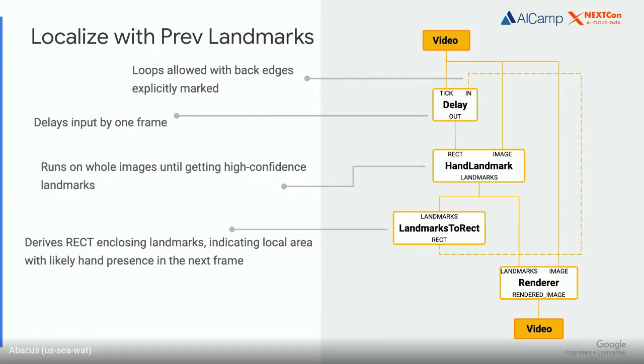The drawback is on the first few frames of video, when we don't know the region of interest yet, right? We wind up running the landmarks model over the whole image. And so the first few frames are relatively slow and inaccurate. And this happens again whenever the hand becomes obscured and comes back into view.